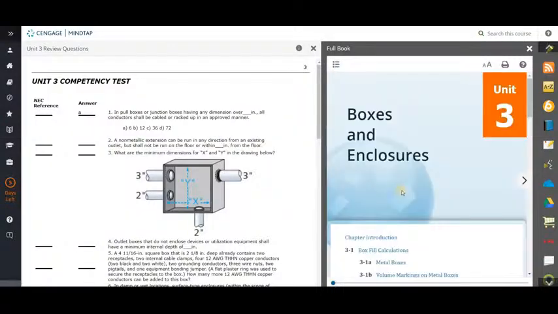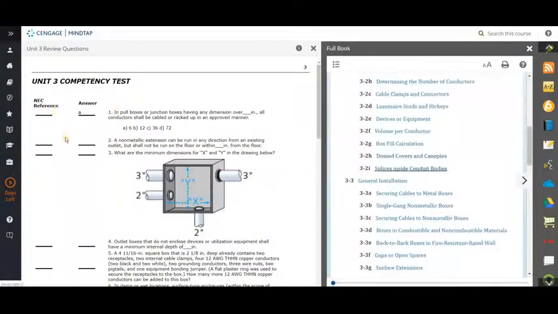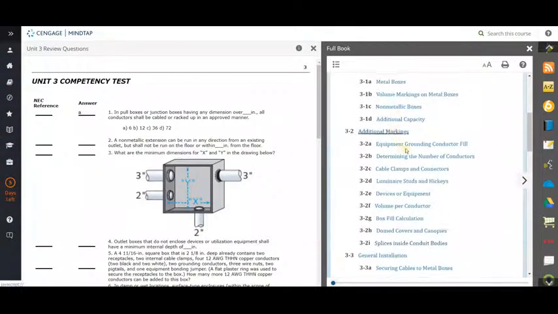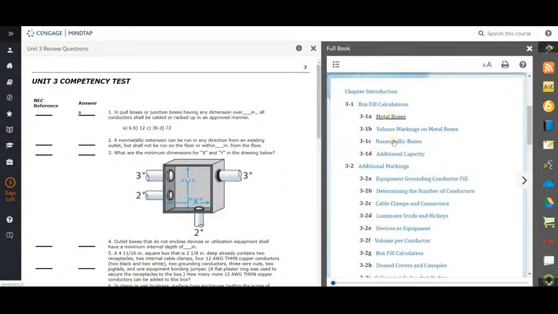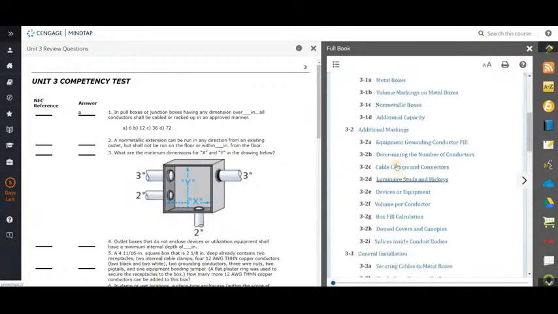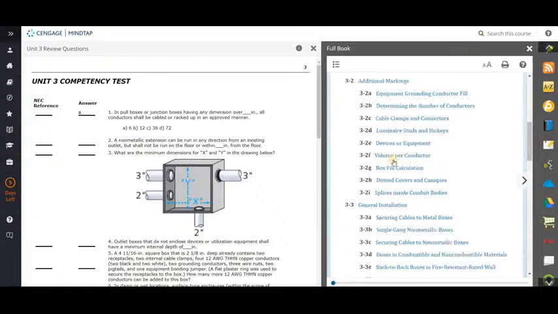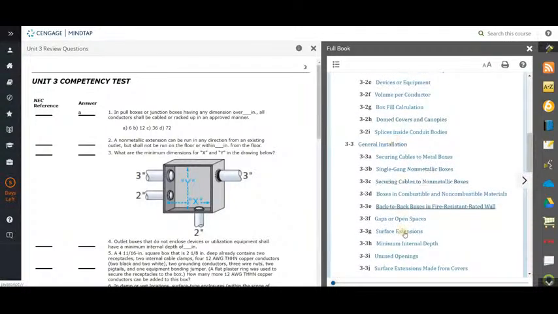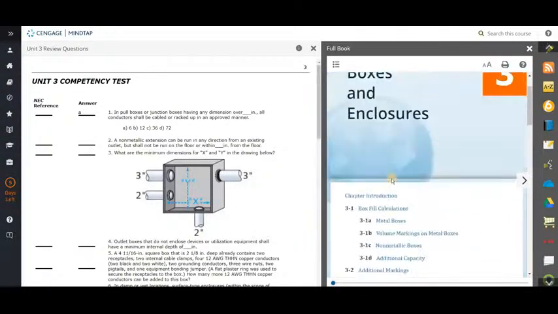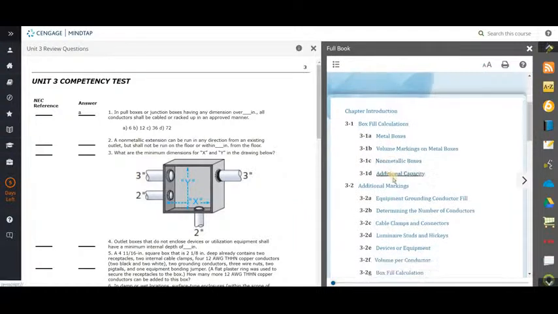So see, here's Unit 3. So if I need to look something up to try to answer a question, then I can do this. And that's kind of one of the things I'm looking up here. So like, for example, we did volleys. So here's the non-metallic boxes, and then we had the additional markings and all this kind of stuff. So all of the information is here. Okay, all you have to do is look it up.